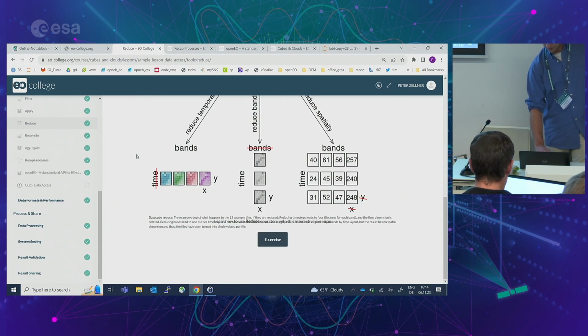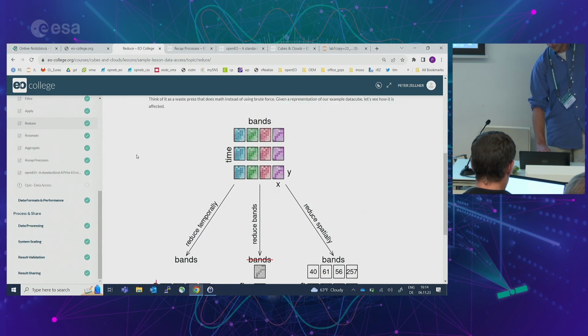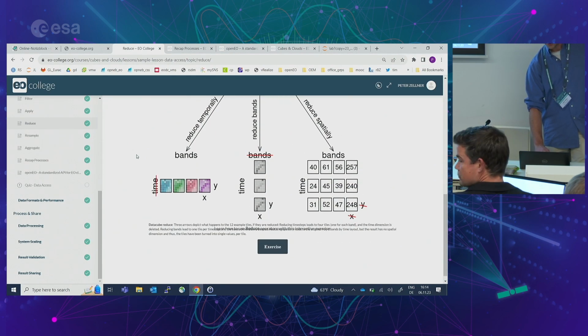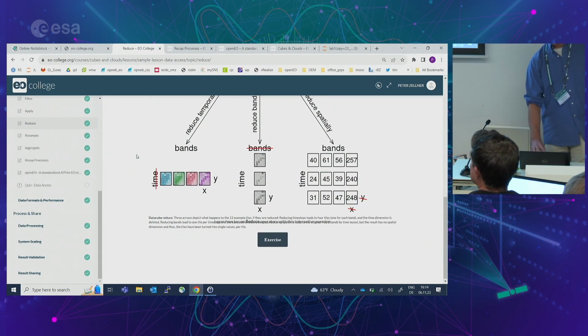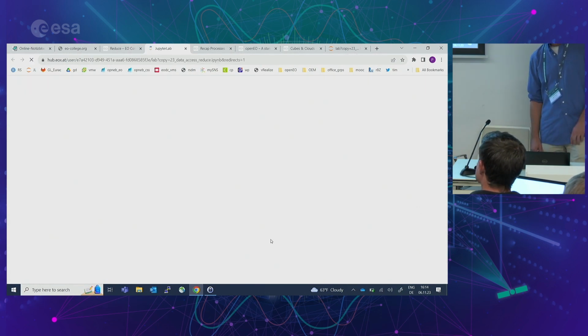But that's the good thing about open science, let's say, that it is open and it is reusable and it's there to be put into a different context. So we explain what a reduce operation does on a data cube. Once you have read this, you will find this exercise button. And you can click on it, and I hope that this works.